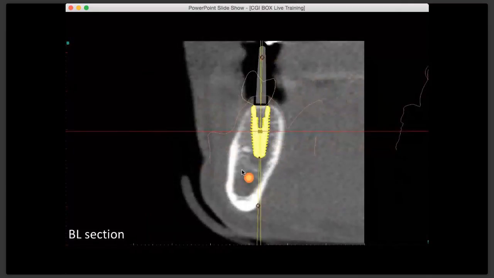Okay, so here we're looking at the buccolingual section. Just so you have an orientation, here's the cross-section of the inferior alveolar nerve. We have the very dense cortical bone of the mandible. We have the cross-section of a virtual wax-up. Okay, you learned how to do this in CGI Box, and you've seen the videos how I create a virtual wax-up. Now, if you're not comfortable doing that, that's totally cool.